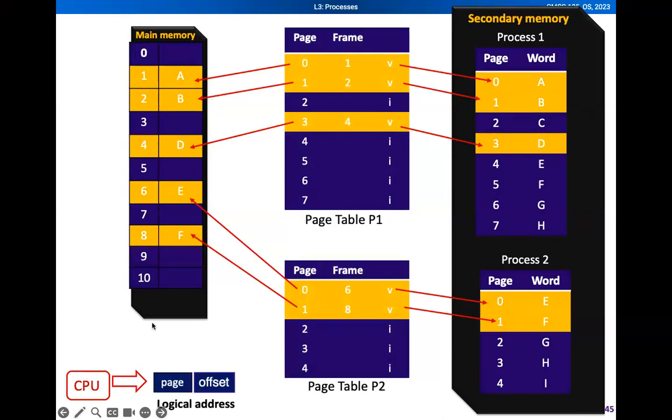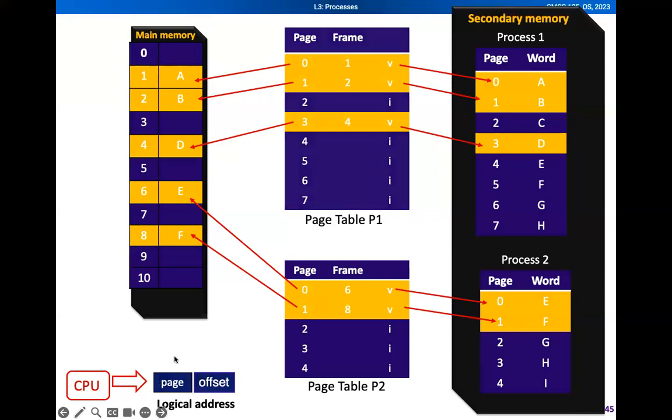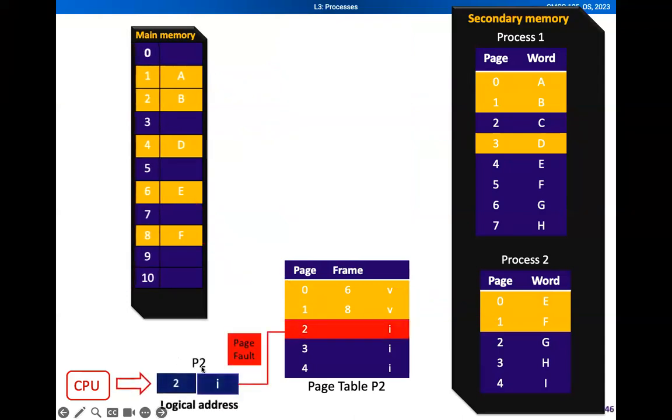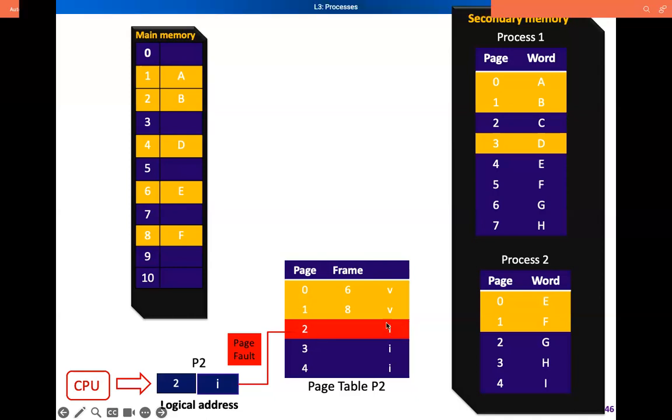We have here an illustration again. How does the CPU actually reference a certain page? It is through the logical address, the page and the offset. Let's say we need P2, process 2, and as you can see here, page 2. That means we are going to need this page 2, but then we can see that the bit is invalid. So going back here.